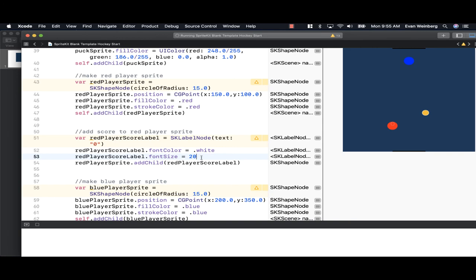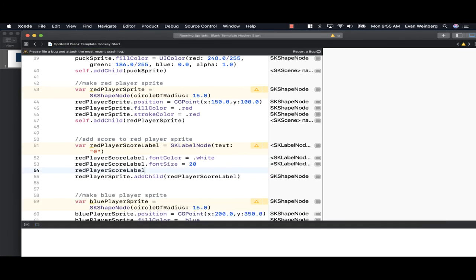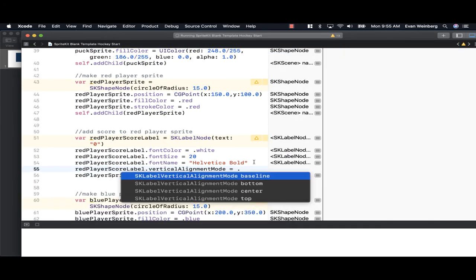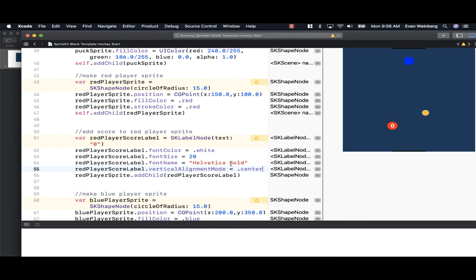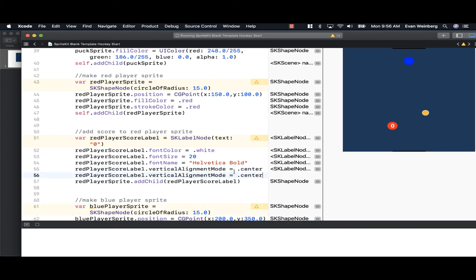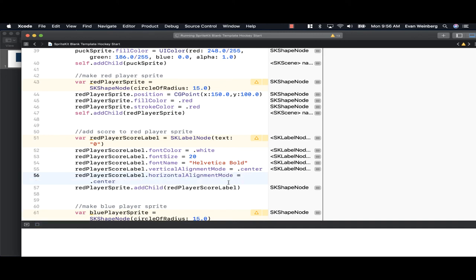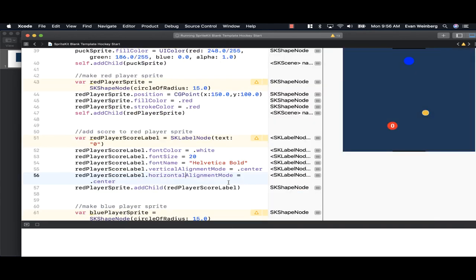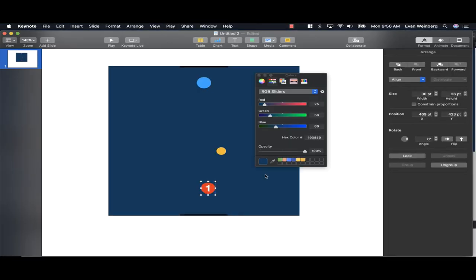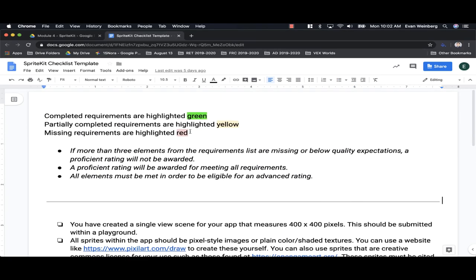A couple other things to fix up with this score label. So now you can see that I've changed the font because I want it to be a little bit bolder than what it was, and I've set the vertical alignment mode to be center. I'm going to add in the horizontal alignment to be center as well, so that that number stays right in the middle. That looks perfect, and I can compare that to what I had over here. It's looking pretty good.